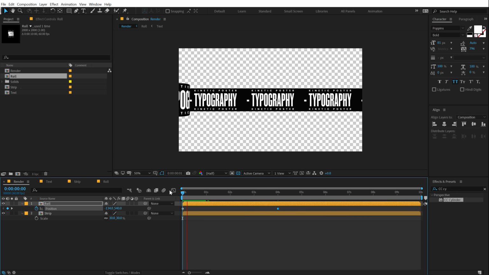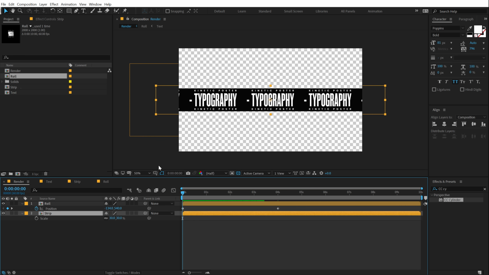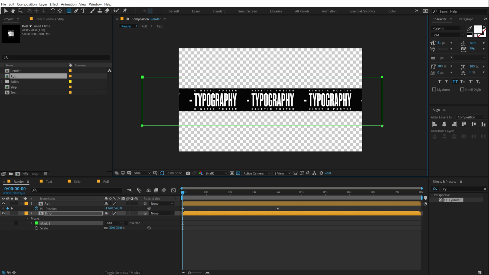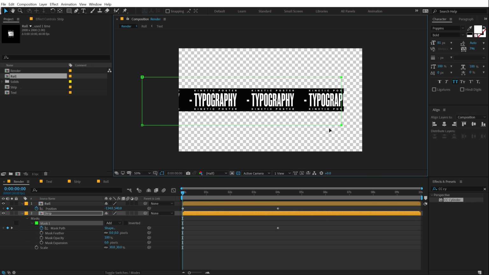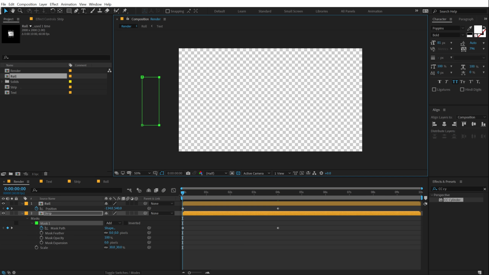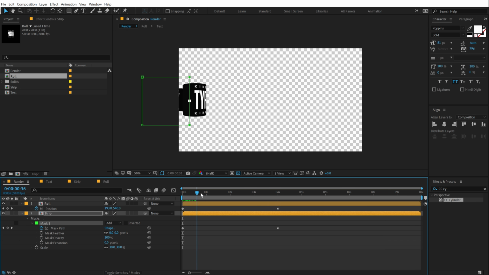Now let's preview this. So I think the speed is proper. Yep, looking good. And now we can select the strip layer, select the rectangle tool and create a mask like so. Alright, go to 4 seconds, create a keyframe on the mask path. Go back at the very start. Let's hit V and select these points and move them like so. And now let's see if this aligns up.